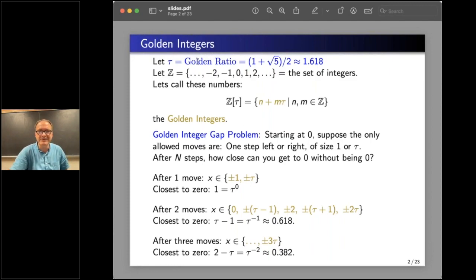the golden ratio is probably the most beautiful non-rational number. It's 1 plus square root of 5 over 2. Let's denote that with tau. And then Z denotes the set of integers, whole numbers. And then Z[tau] is the set of numbers that you can write as an integer plus an integer times tau. Let's call these the golden integers, because they're made from the golden ratio.